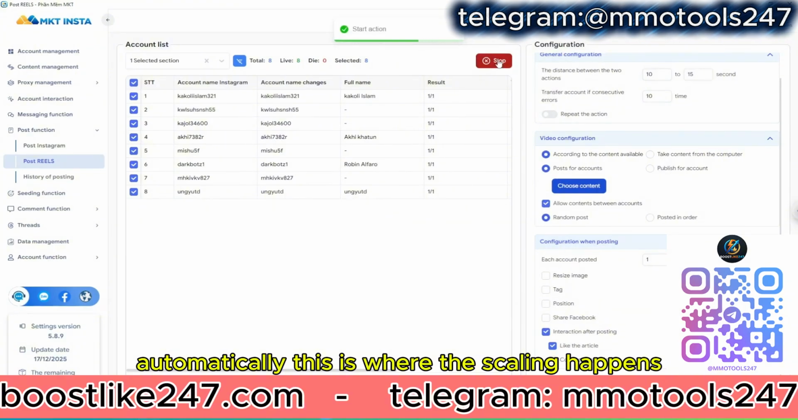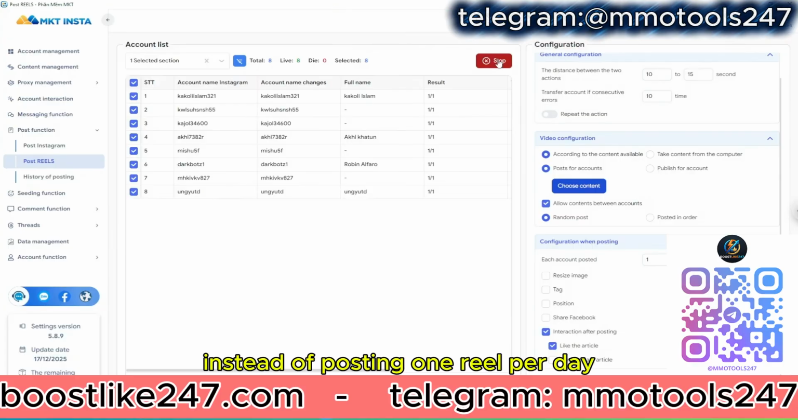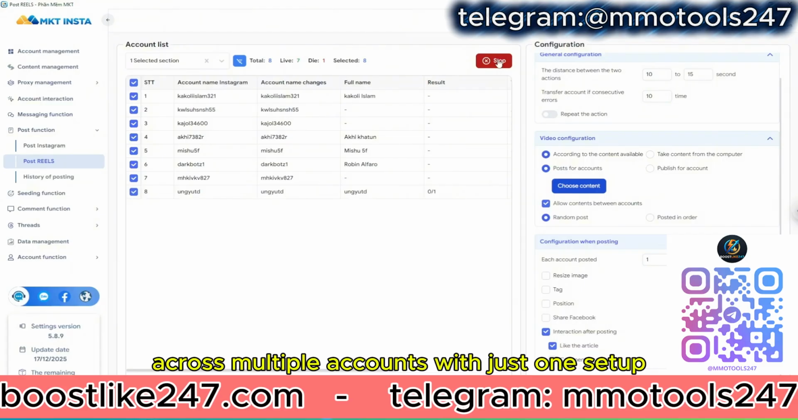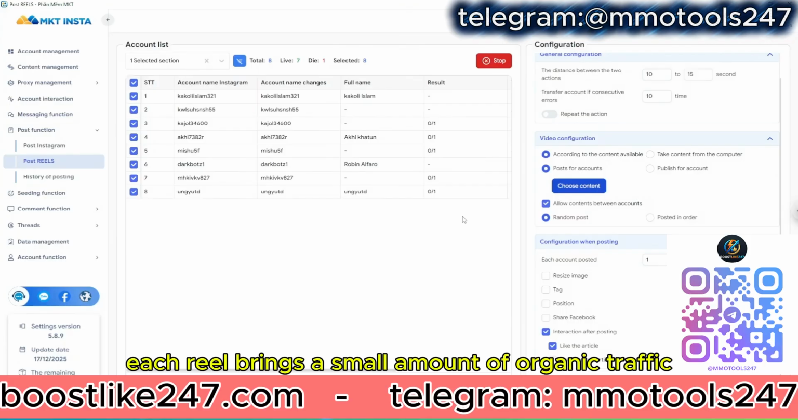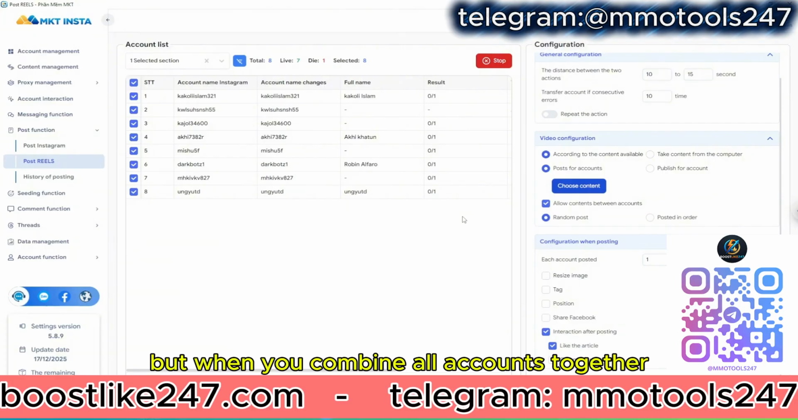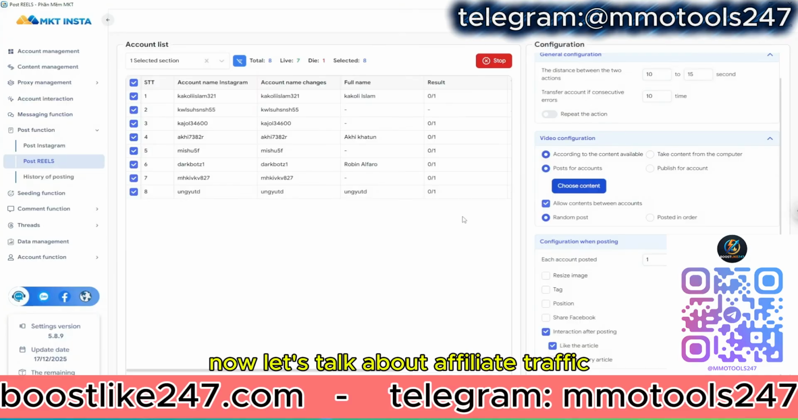This is where the scaling happens. Instead of posting one reel per day, I can post dozens or hundreds of reels across multiple accounts with just one setup. Each reel brings a small amount of organic traffic, but when you combine all accounts together, the traffic becomes very powerful. Now let's talk about affiliate traffic.